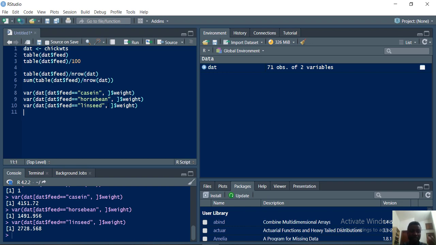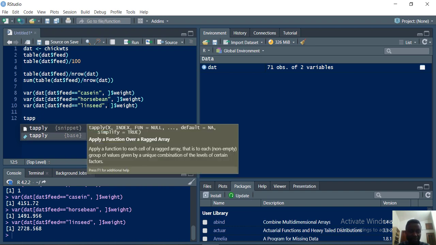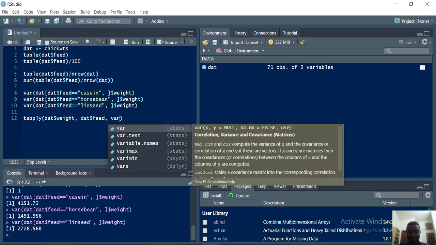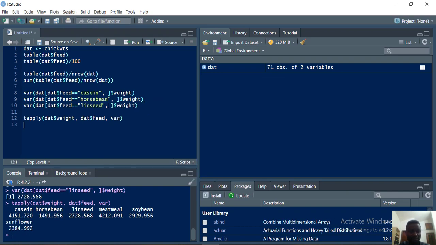To do this, we have a function called tapply. So I'm going to say tapply, from the apply family, from the base package, and I input the data, dat$weight, and then specifically for the feed. What exactly am I interested in? I just want to compute the variance. If I run this, then I have at once the variance for each of the levels, just like what we could see on the console.